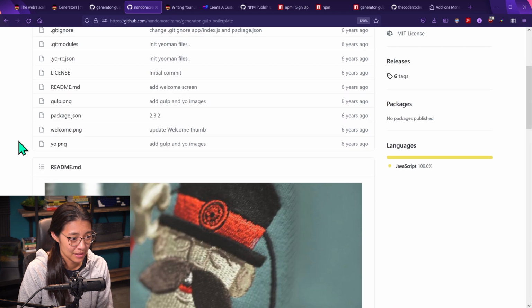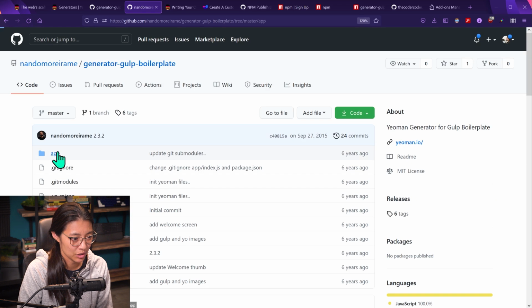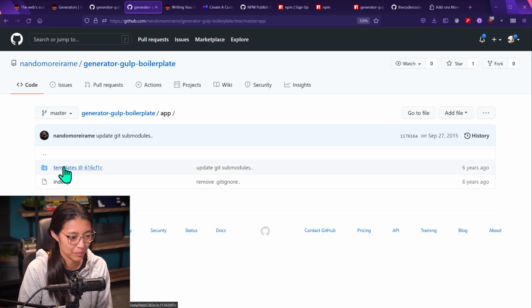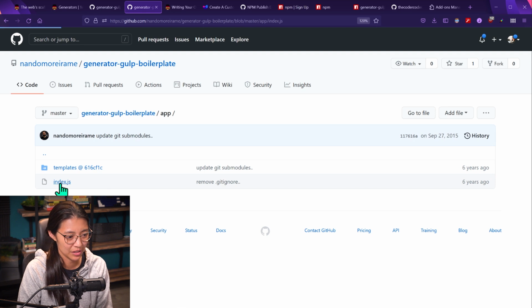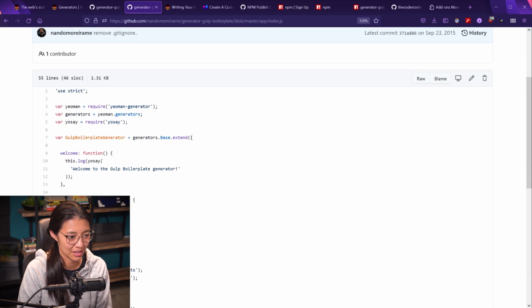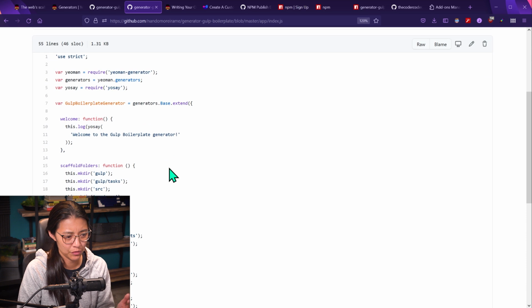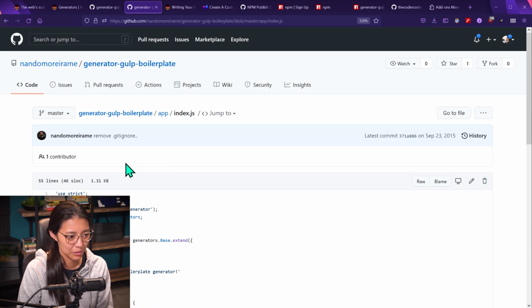And he really helped me in terms of showing me the templates thing with a submodule and also seeing how he structured his index.js file. I did do a few different things than him, but it was really helpful just to see what the main stuff you have to do is.